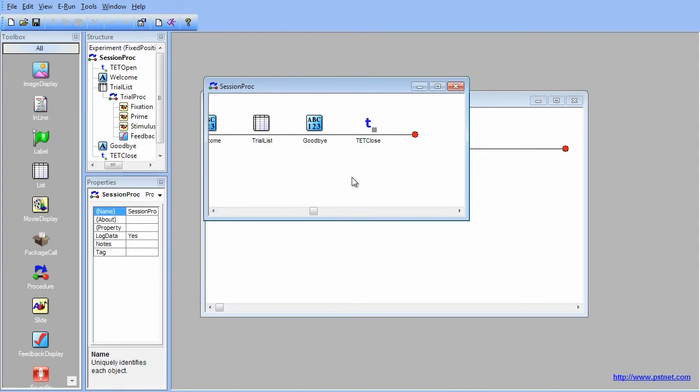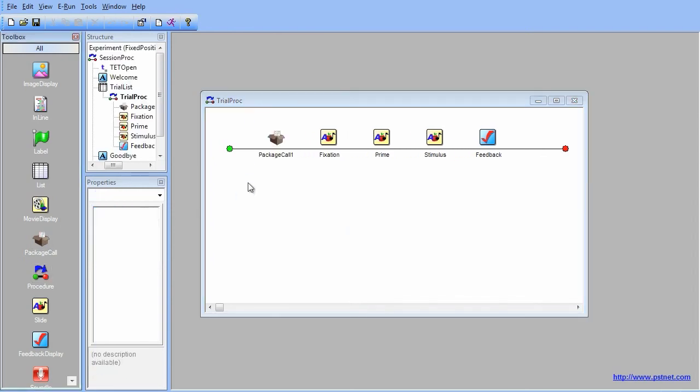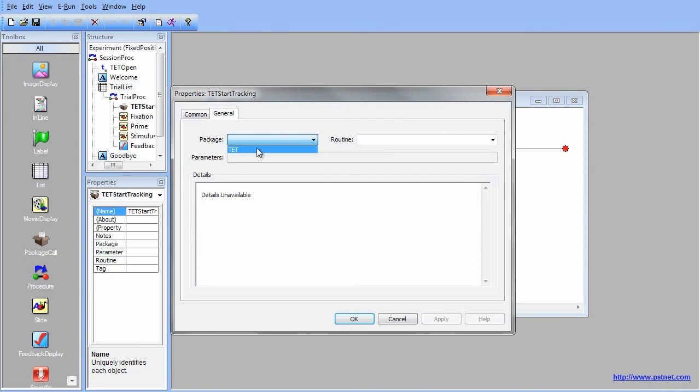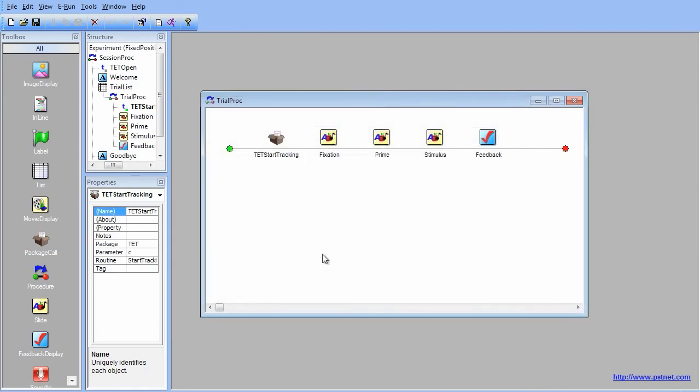Now, navigate to the experiment's trial proc. In the beginning of the trial proc, just before the fixation slide, add another package call. Call this one TET Start Tracking. Open the Properties page of the package call and change the package so it now says TET and the routine to say Start Tracking. Click OK to accept these changes. This package call tells the eye tracker to begin tracking the participant's eye movements.